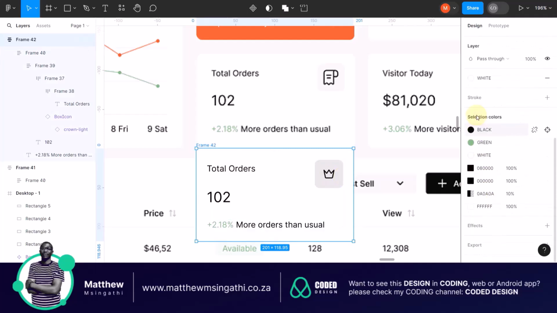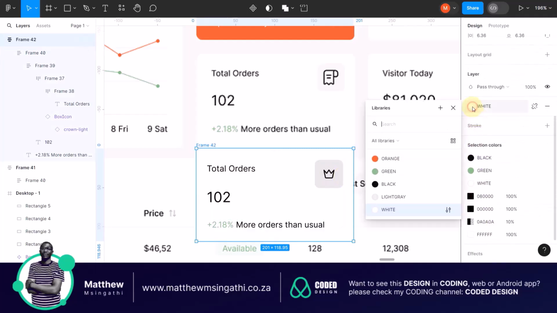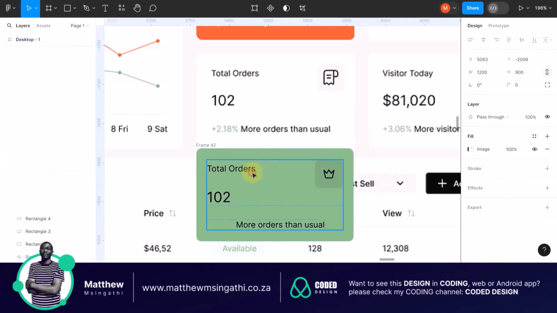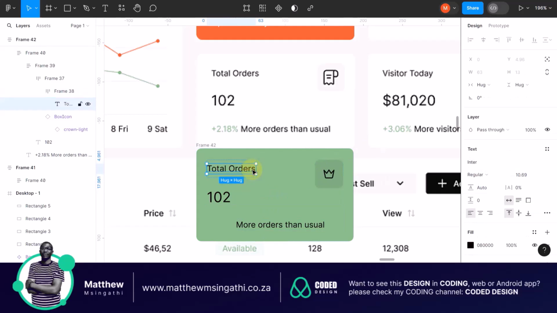Let's quickly change the background color to any color, let's say this one, so that we can see what's going on here. As I type, this is changing. This is not what we want.